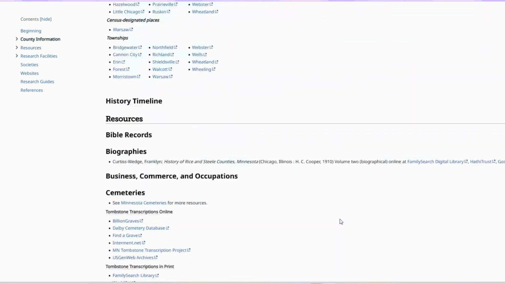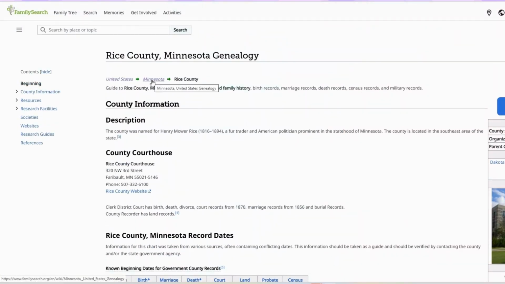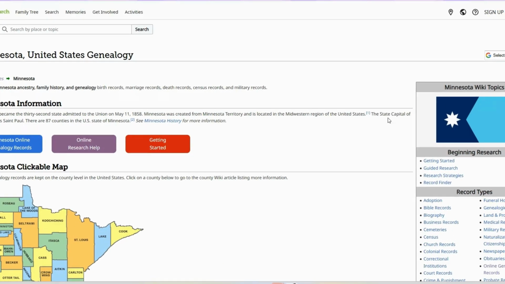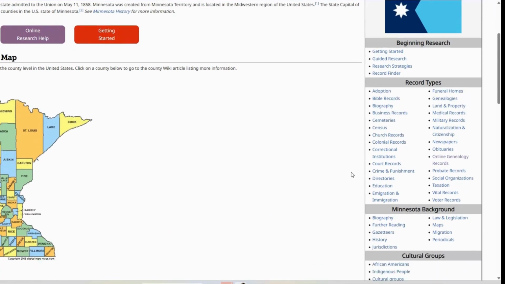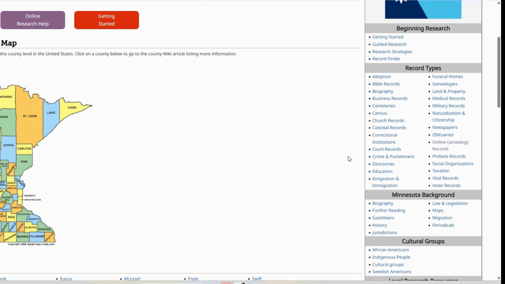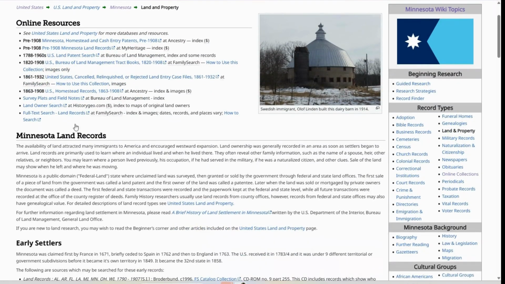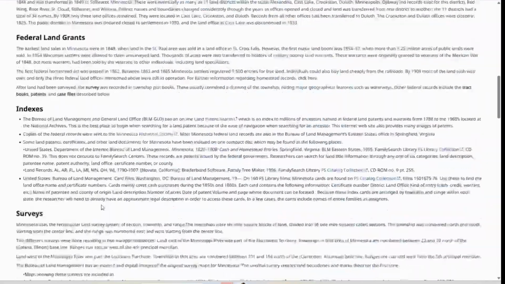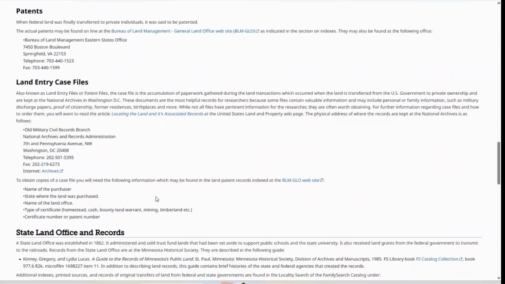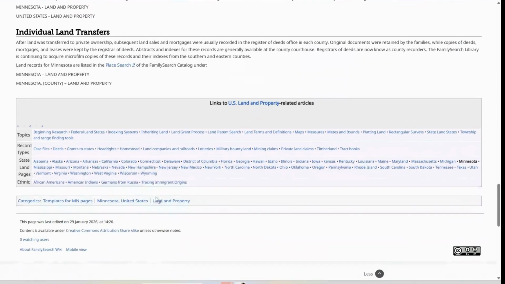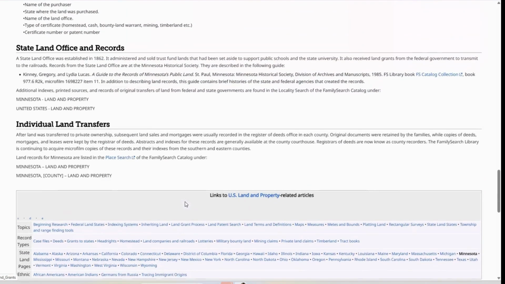Go back up to the top here, and if we go back to Minnesota, over on the side, you can see specific record types for Minnesota. So you can check just census records, or if you want to look at land and property records, we'll choose that one. It's going to tell you about Minnesota land records, what the online resources are, give you a history to help you really understand those records. So instead of guessing where to search, the wiki guides your research step by step.